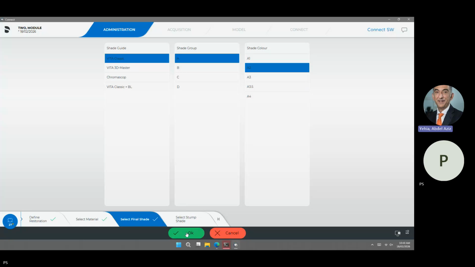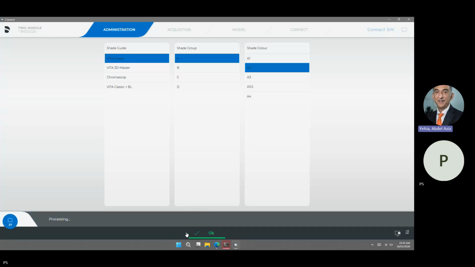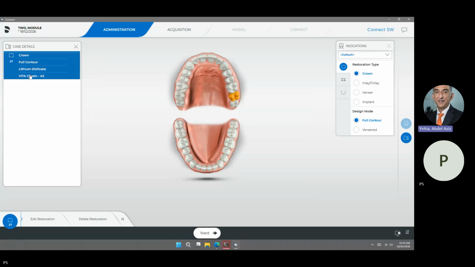The moment I click OK, my selections are saved. So crown 7, full contour, lithium disilicate, Vita Classic A2. Then everything is fine. I go to acquisition.